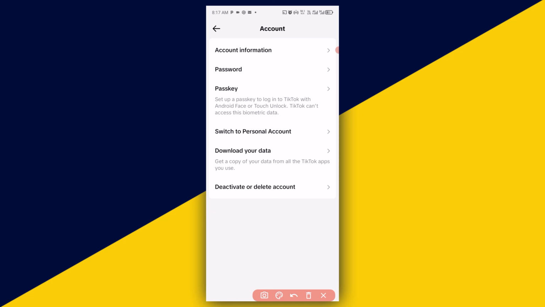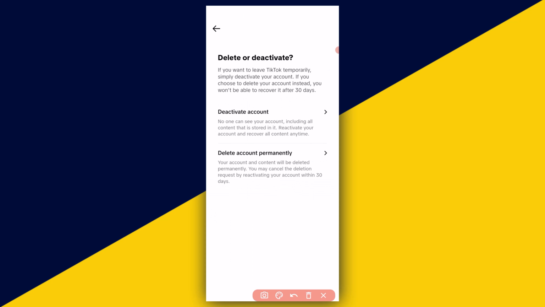The next thing you need to do is to simply click on deactivate or delete account. So it's going to take you right here. Now you have two options. The first option here is deactivate. The second option here is delete account permanently.